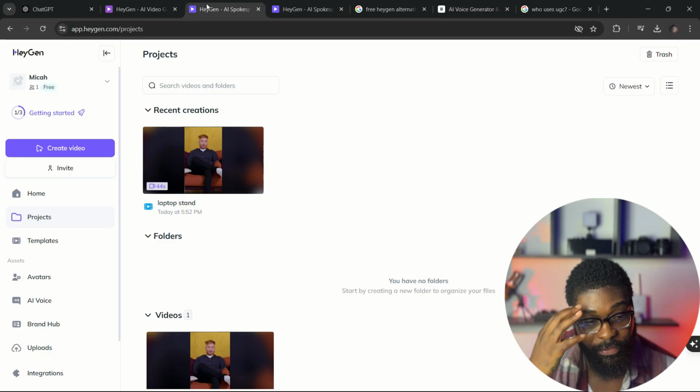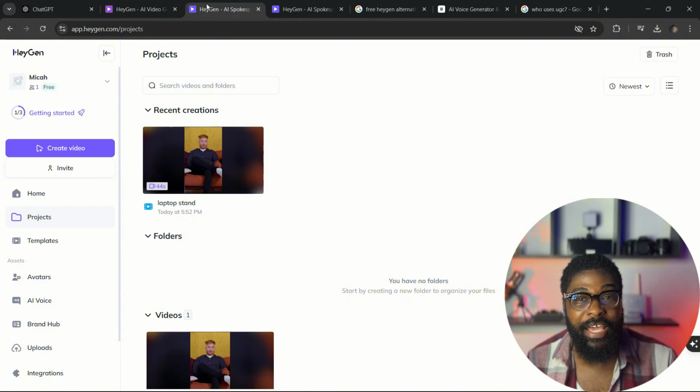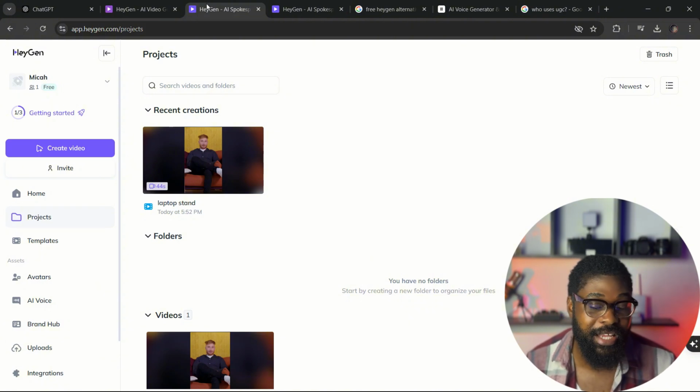Now, HeyGen is a platform that will let you create speaking avatars. Their avatar is now on another level. It's absolutely amazing. It's so realistic that you can't tell the difference between an AI avatar and a real human. So this is how you can actually create this UGC content now.